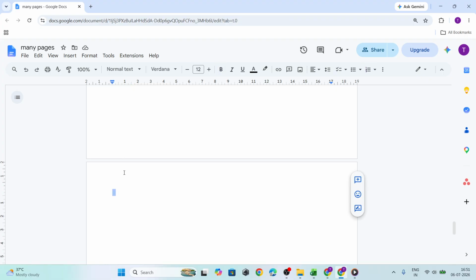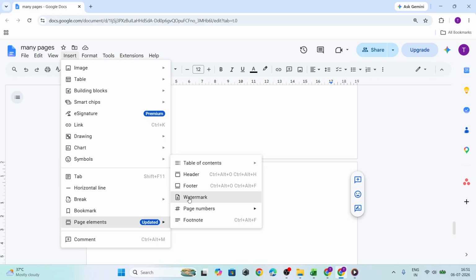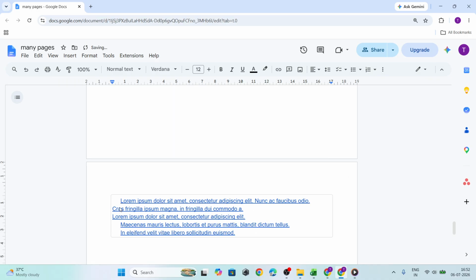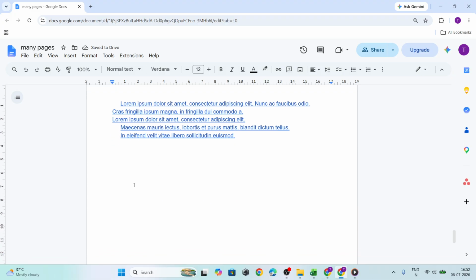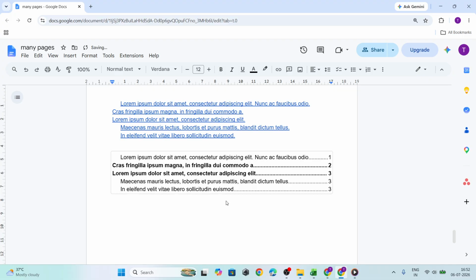Next, go to the top menu. Click Insert, and then choose Table of Contents. Google Docs will give you two layout options. The first option uses blue links, which creates clickable links to each section. This is usually the best choice if you plan to share the document digitally, because readers can jump straight to the section they need. The second option includes page numbers, which creates a more traditional table of contents with dotted lines and page references. That version is often better for printing.